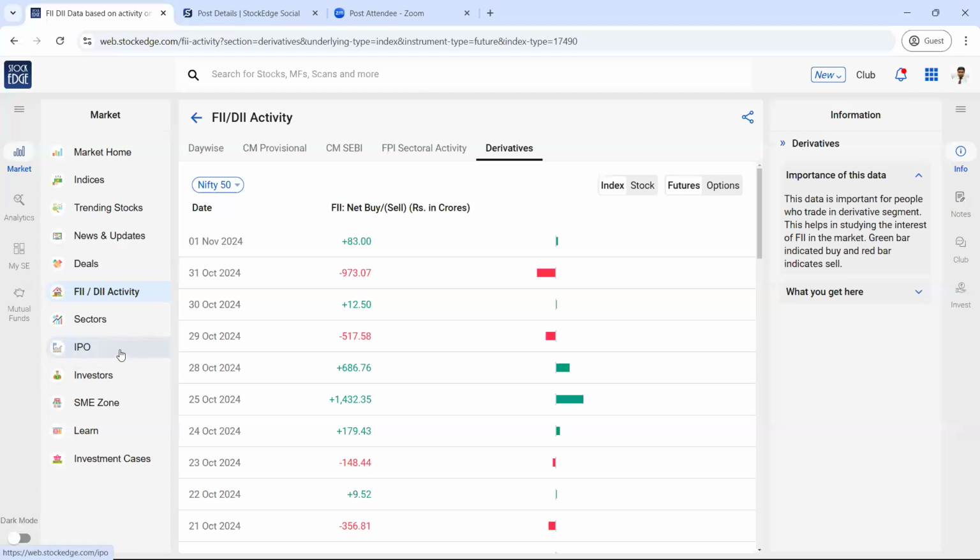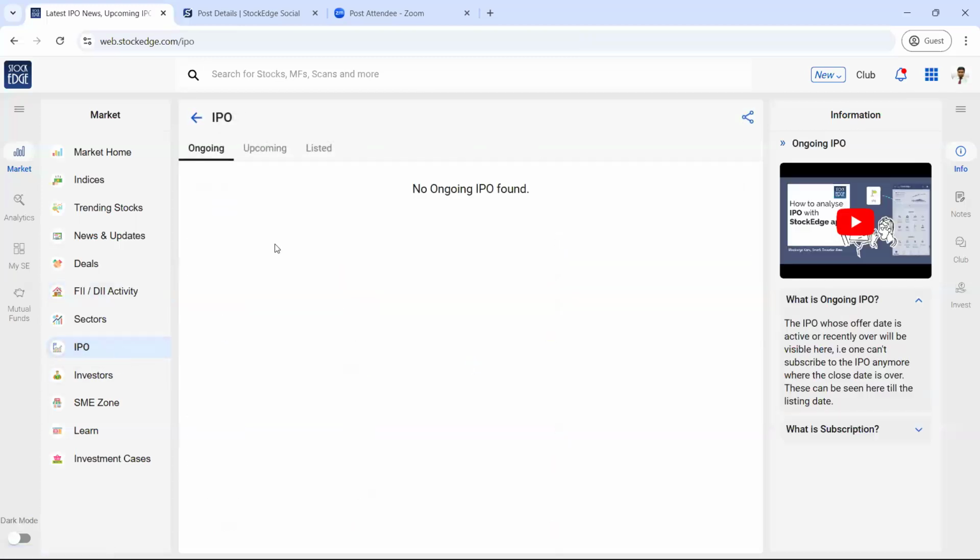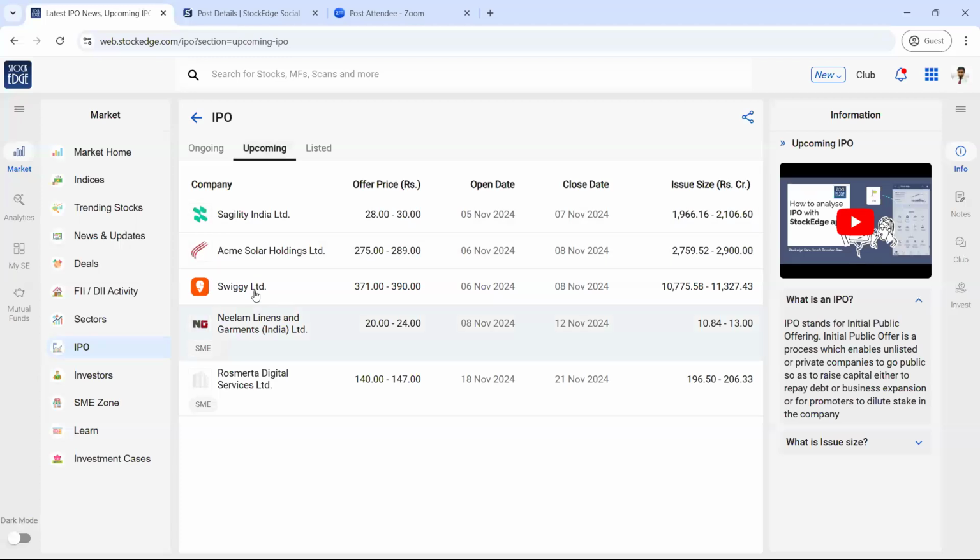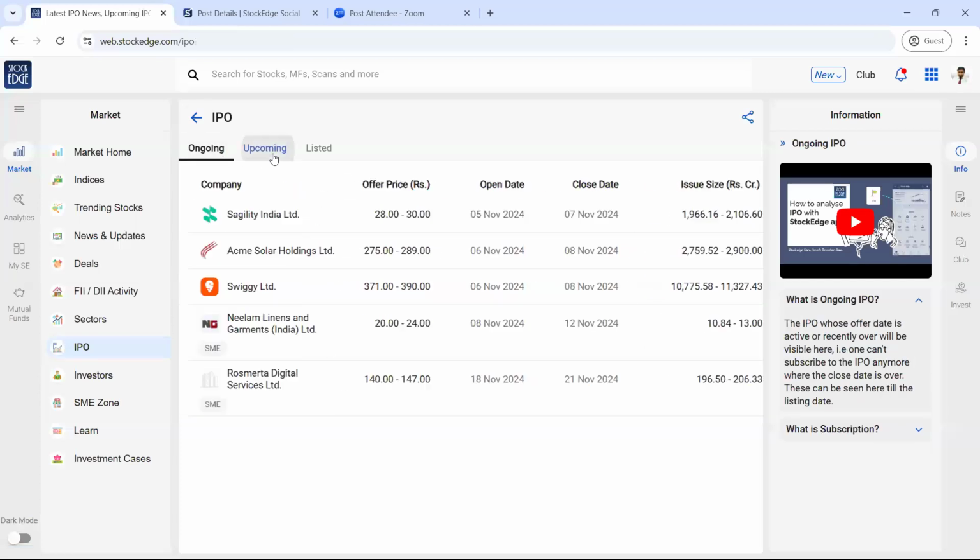Coming to the IPO section. So in the IPO section, you can see the current ongoing IPO. The upcoming IPO is coming, like Swiggy IPO is coming very soon, starting from 6th of November. The offer price band is also given, the issue size, everything is given in the upcoming IPO. So once the Swiggy IPO starts, it will come in the ongoing section, right?